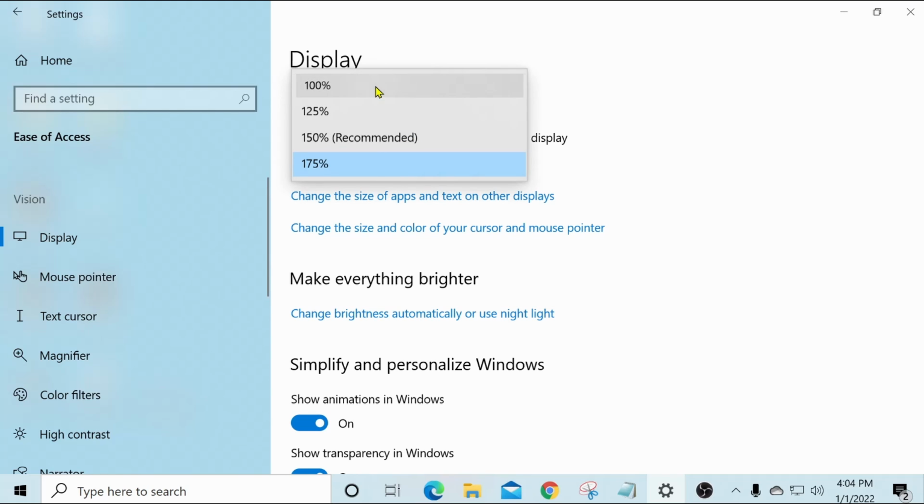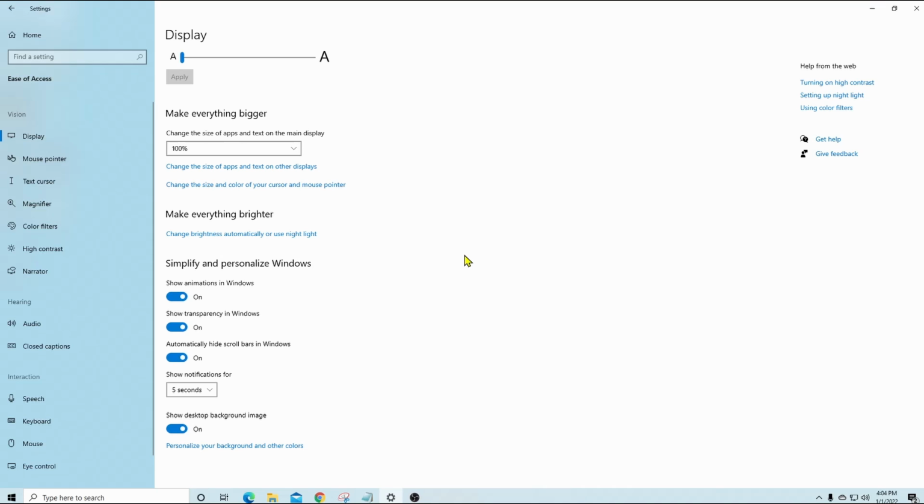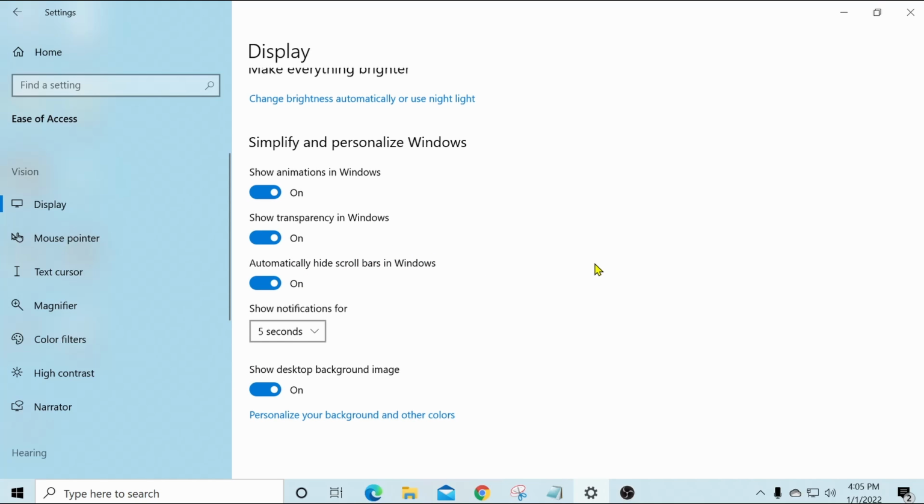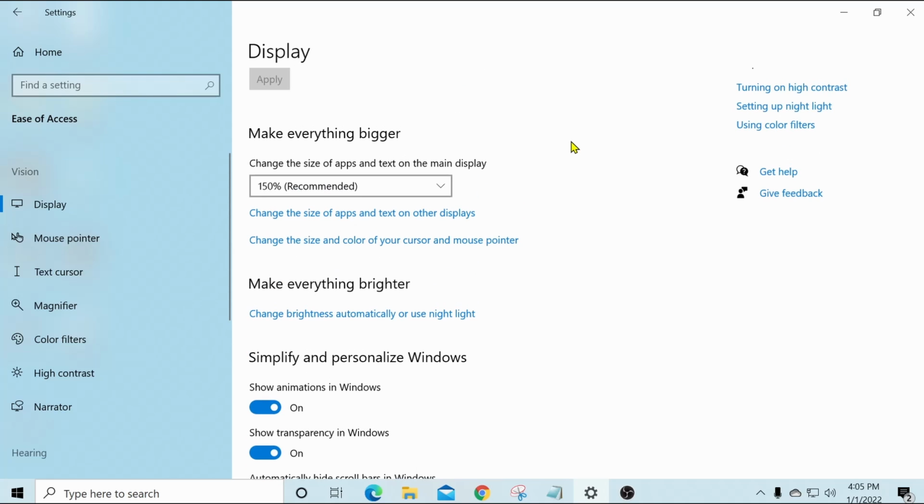Well, let's go to 100. And you see that's really small. You'd have to be pretty good to see that. So let's go back to 150. There's some other items lower down here which you can take a look at. I'm not going to explain them in this video, but if you'd like to check and see what they do, you can Google the item, or maybe it'll show up in one of the help items here.